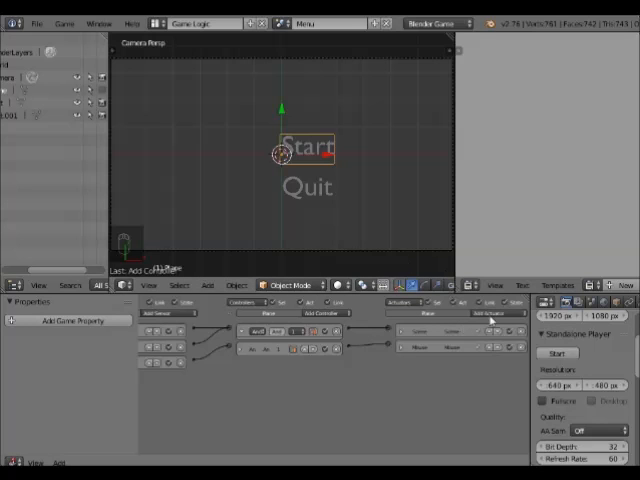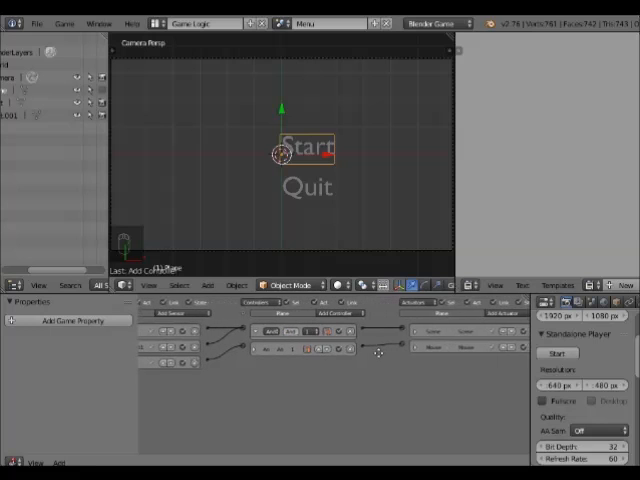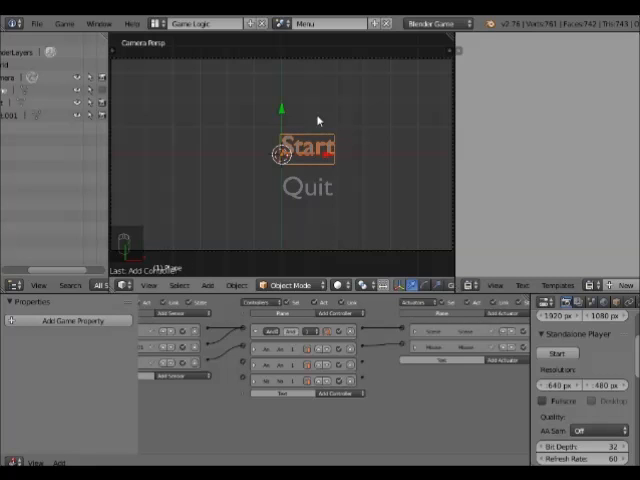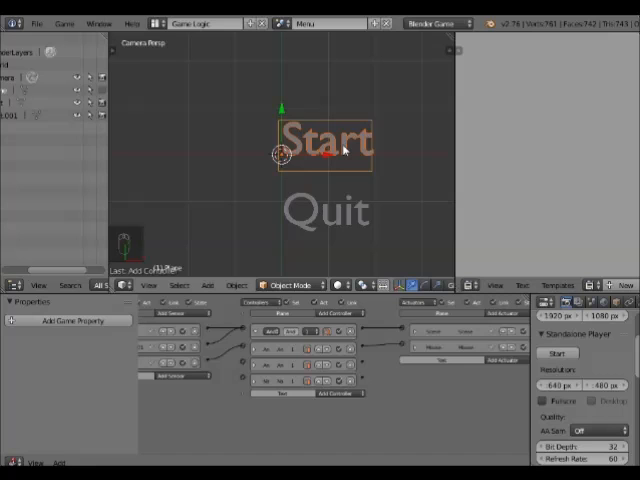What we can do is we will take a hand and a controller. We'll just leave those for now. What we're going to do here is select the start. We're going to press Shift, and then select the plane. And we're going to parent that to the object.